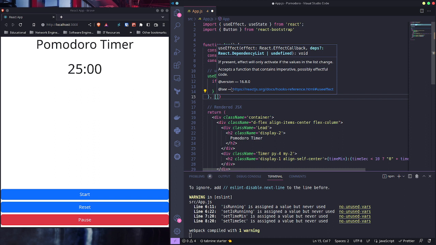As you can see, it's got a cool documentation here that you can review. If present, effect will only activate if the values in the list change. So this is kind of like what you're watching change. And I've never actually read this in depth, exactly why you need this, besides that you will render an infinite loop if you don't have this.